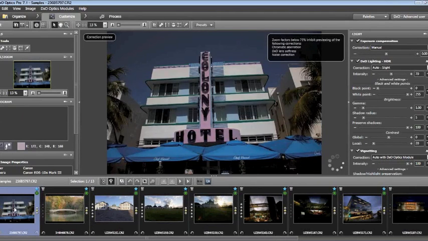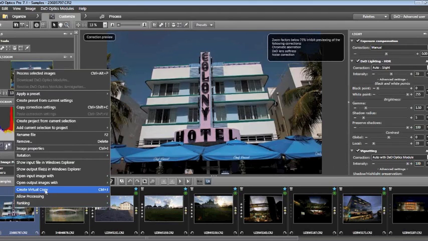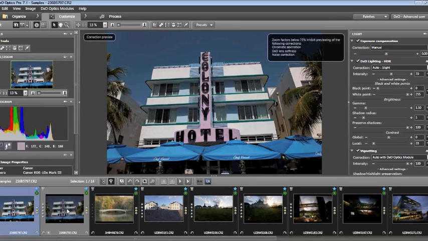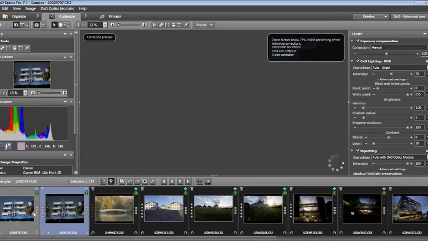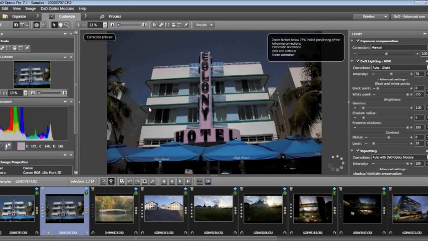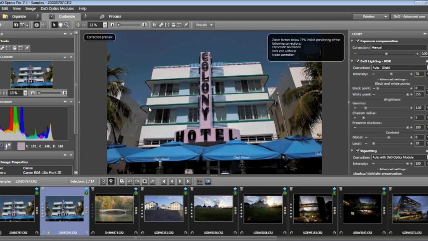I'm going to select this image again. I'm going to right-click and create virtual copy. You may recall that under version 6, you had to specifically name the virtual copies. That's all now done behind the scenes for you. And there it is. In version 7, the virtual copy uses the same settings as the original image at the time that you create the virtual copy.